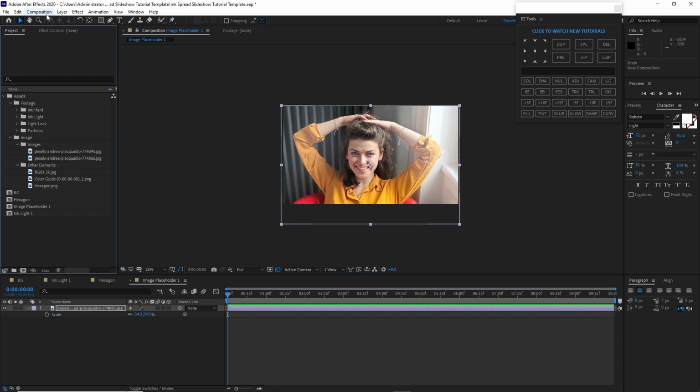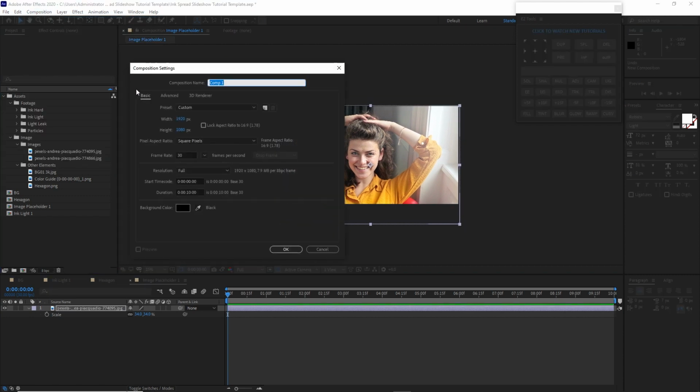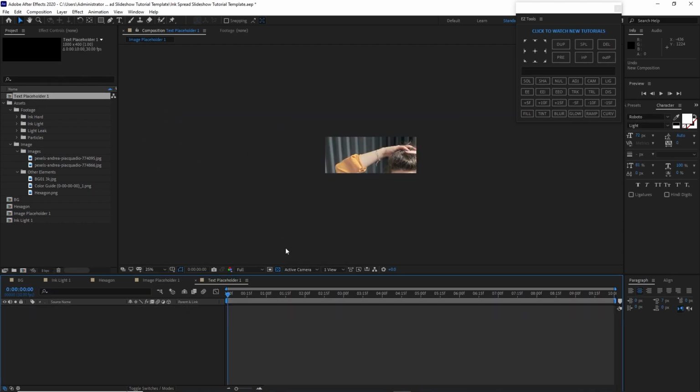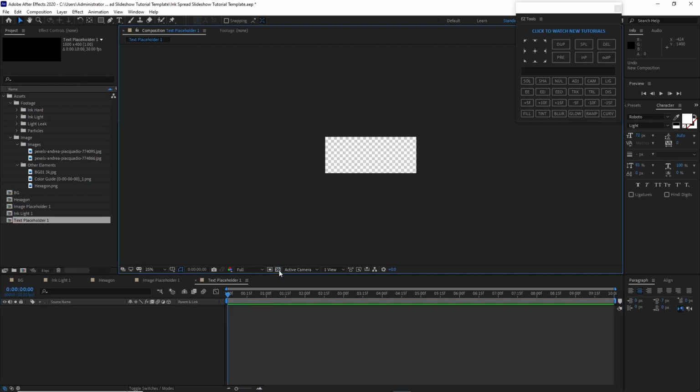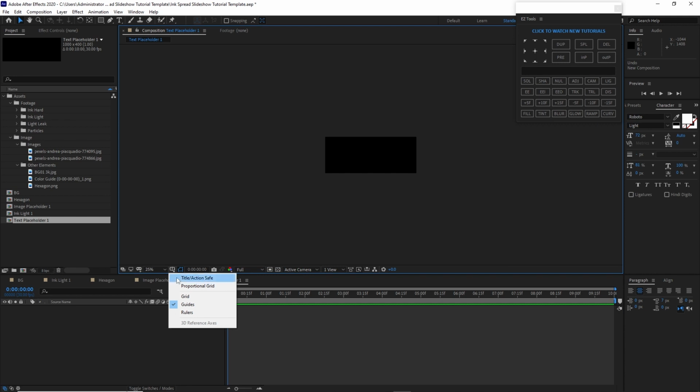Then go to composition, create a new composition. I will name it text placeholder 1. I will change the width here to 1000 and the height is 400. 30 frames per second and 10 seconds duration. Click OK. Disable this transparency and enable this title action safe.